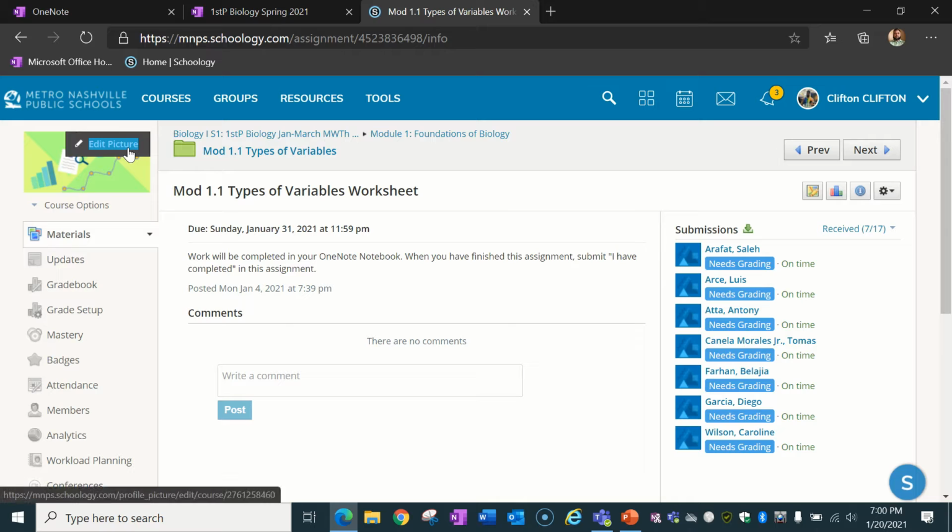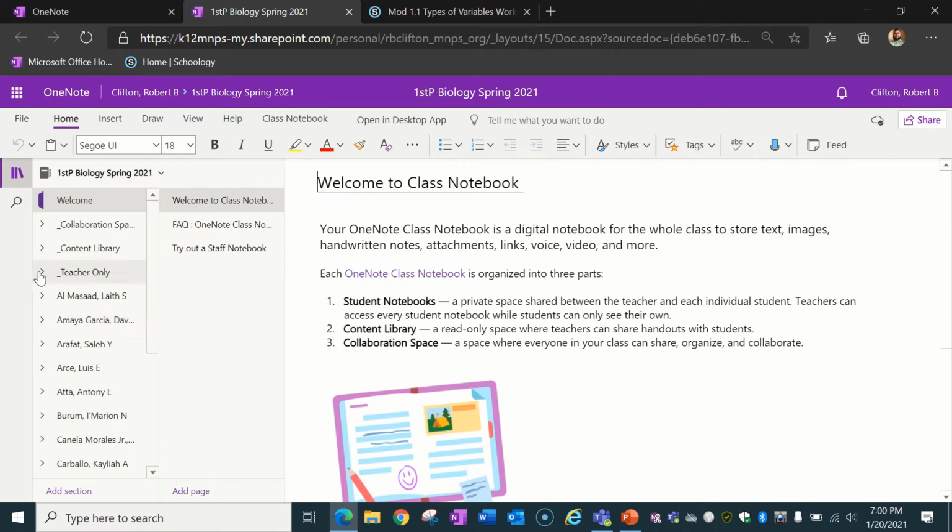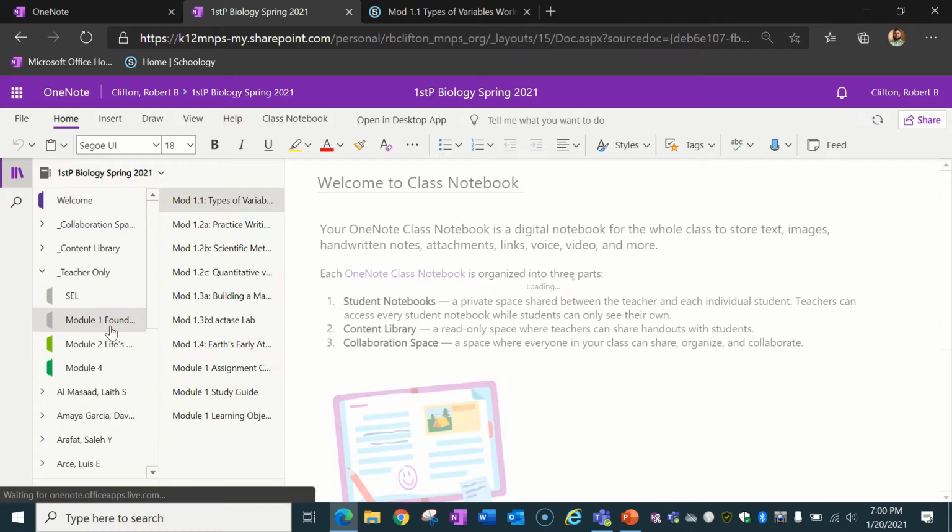Secondly, I want you to remember that everything from Module 1 has a last due date of January 31st, so next Sunday. But the first task that we're going to look at, we'll look in the OneNote notebook. The first task is going to be types of variables.